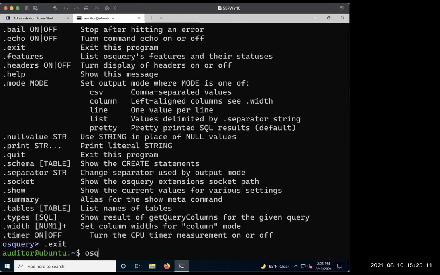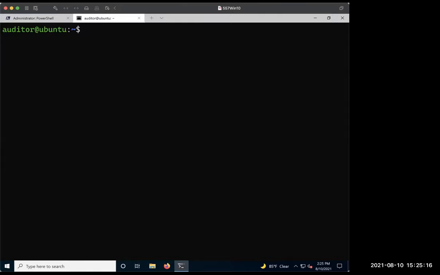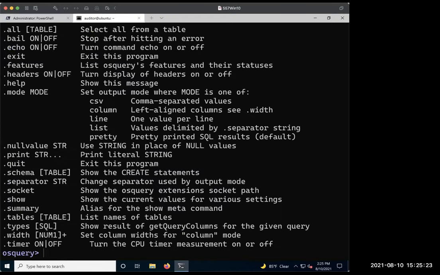Now I'm back on the machine, but let me clear the screen. And then we're gonna get back in. There we go, we're back in, and now we can get these help commands again. So that's how you leave.